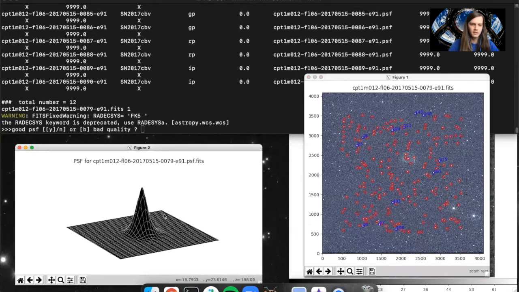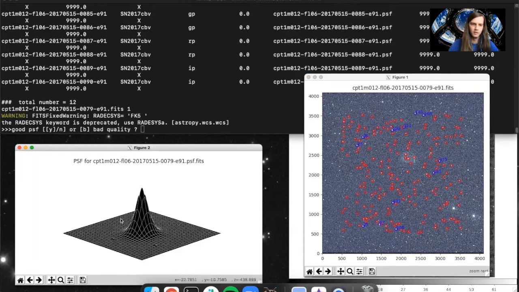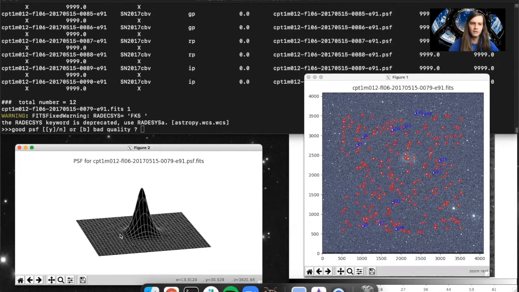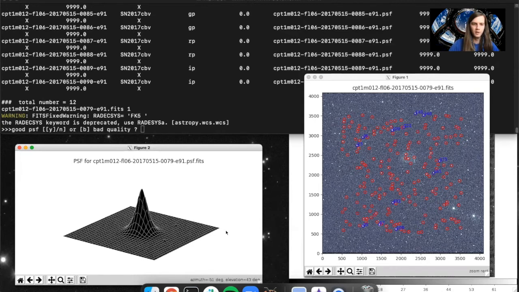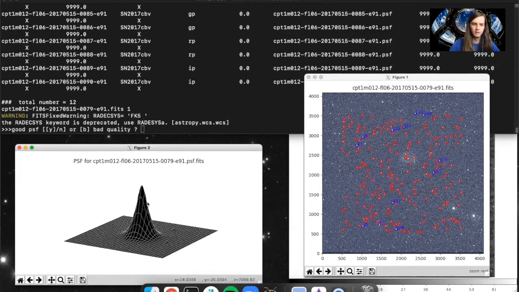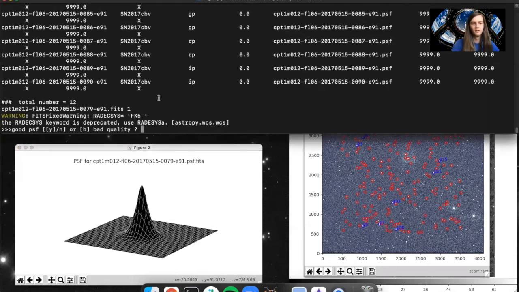This is what the PSF looks like, and this is also manipulable, so you can spin it around to see if anything looks weird. In this case, things look pretty typical. It's nice and symmetric, looks pretty Gaussian, no weird bumps or anything.